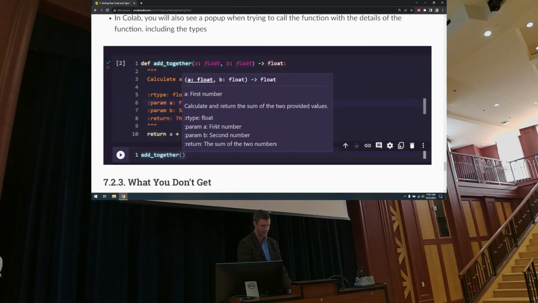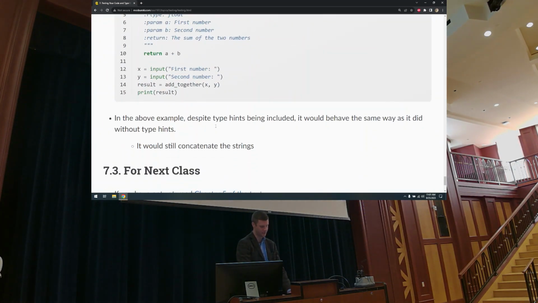Type hints. Yeah, this is just what I said. So this is me showing what you get. What you don't get is it'll still not work. Great.